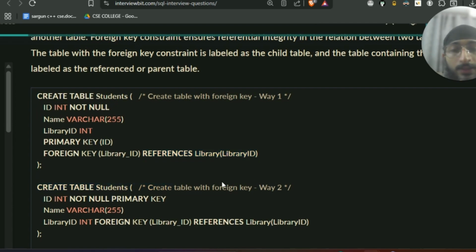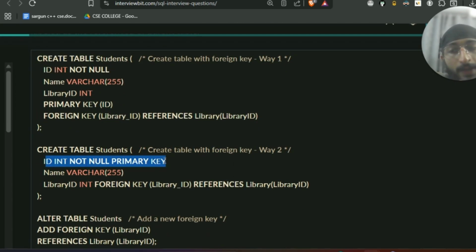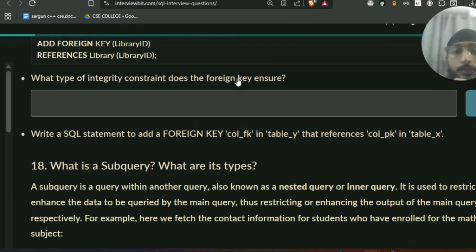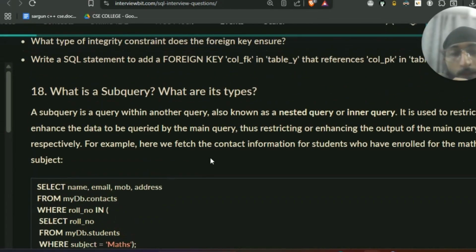Then the other way is id int not null, primary key defined right here itself. Then name varchar 255, library_id int foreign key, library_id references library of library_id. Okay. And then alter table students to add a new foreign key, add foreign key library_id references library id. Right. Now, what is a subquery and what are the types?